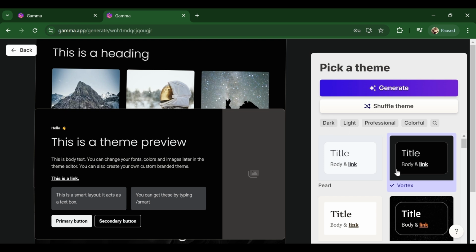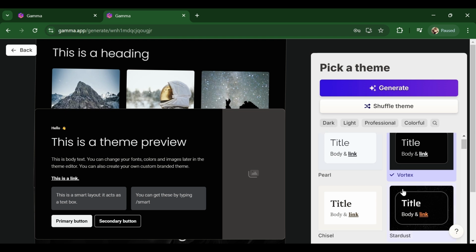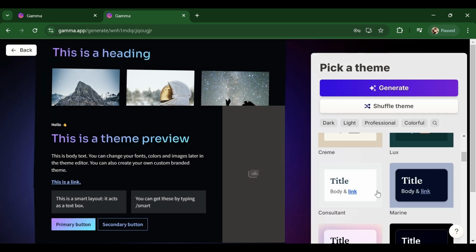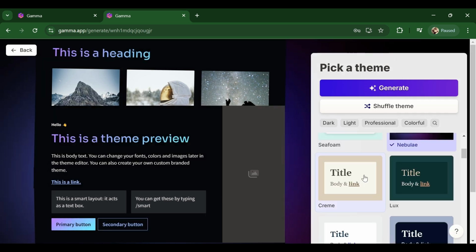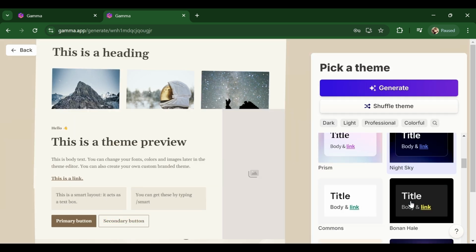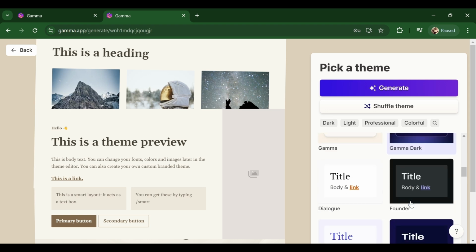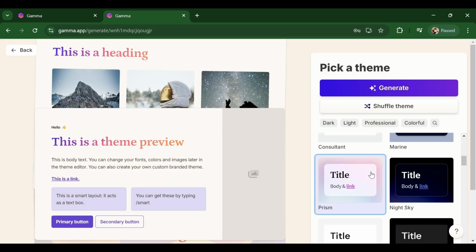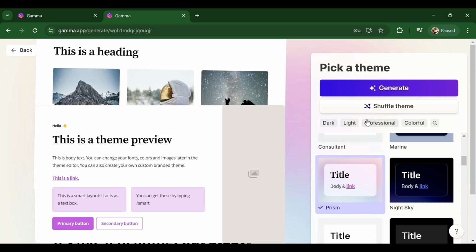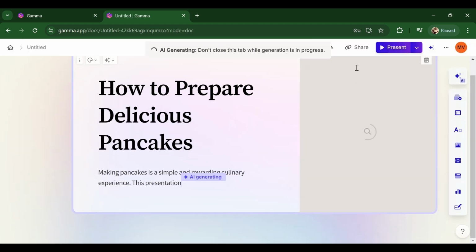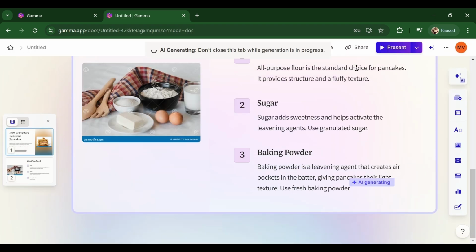Here we can choose our theme. We have different themes that are available, something like this. Whichever suits your requirements, or you find it something that you are looking for, or something relevant to your content, you can just choose it. Let's say that I want to choose this, and then we can just click on generate. Now we are in our third step, that is to edit our presentation.